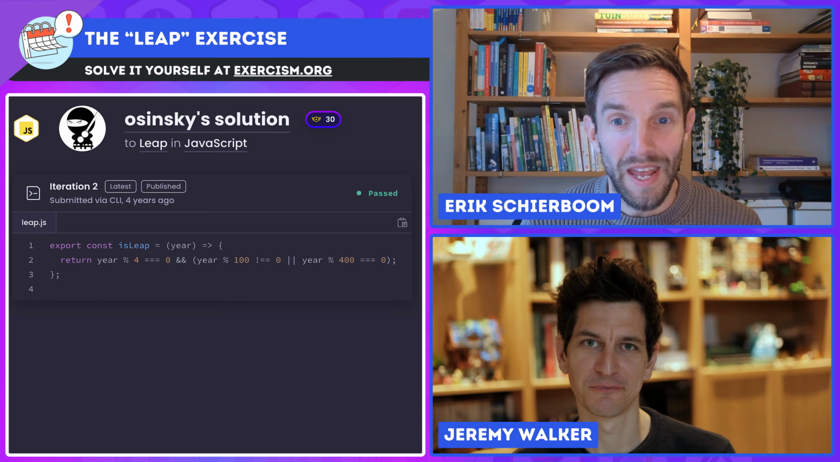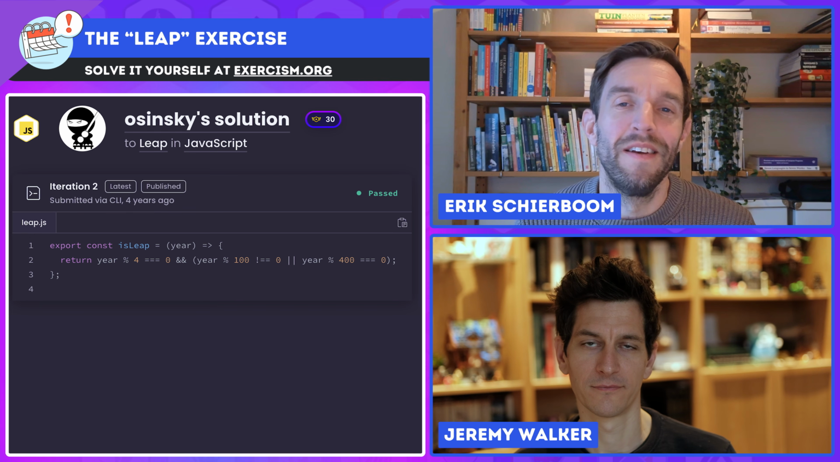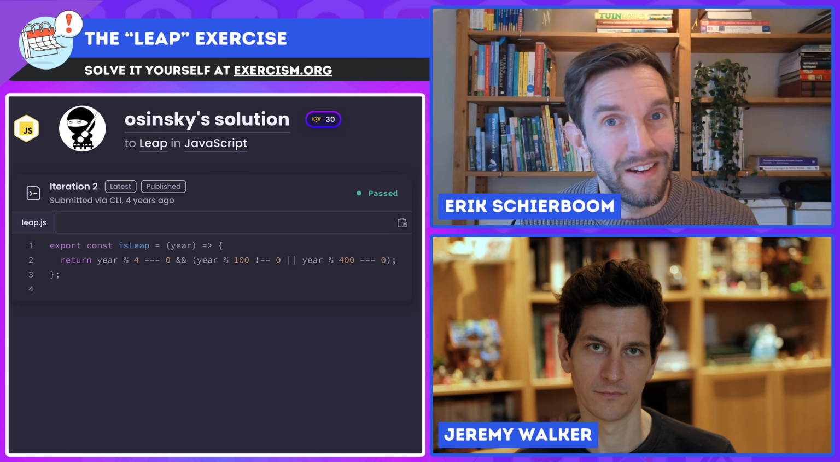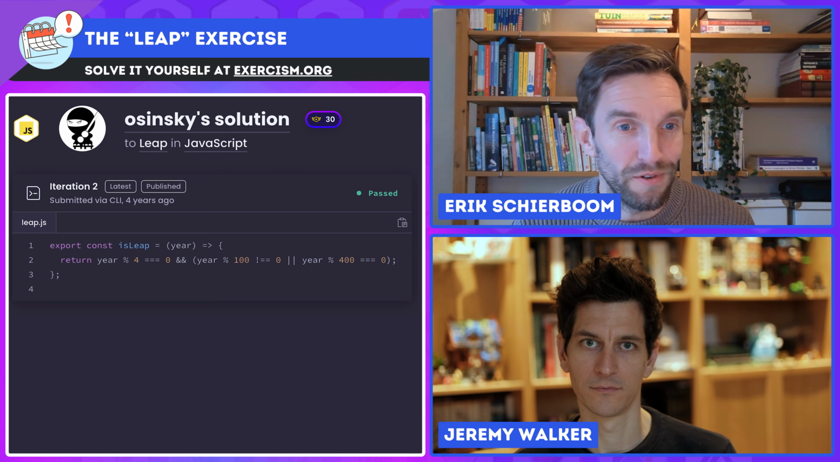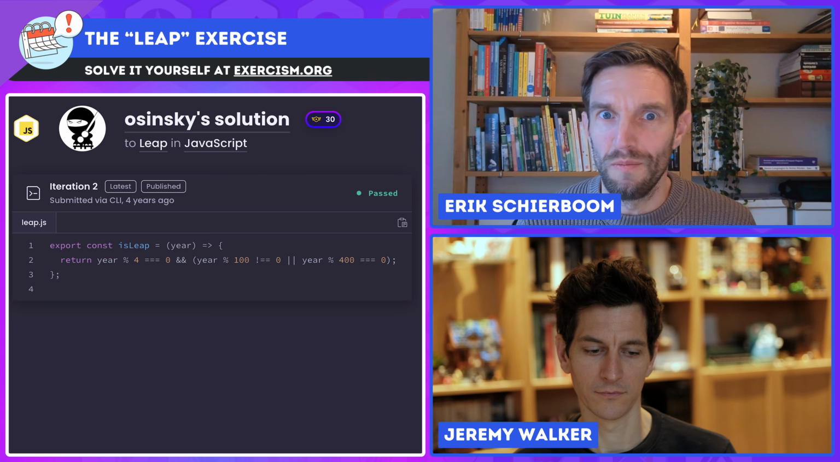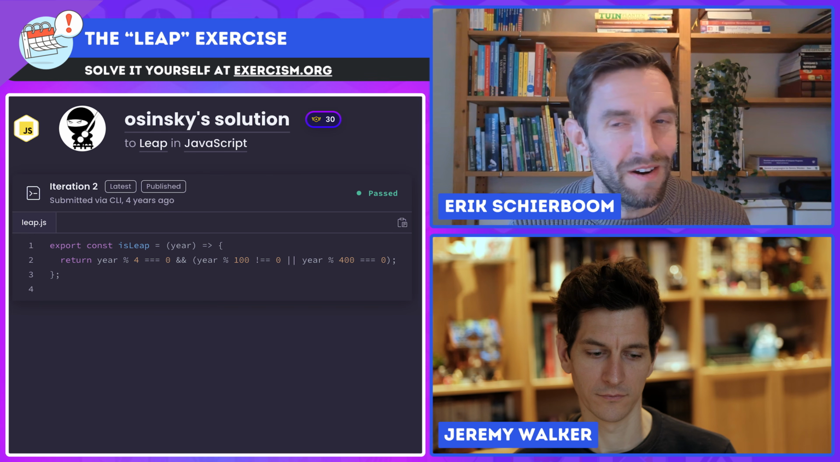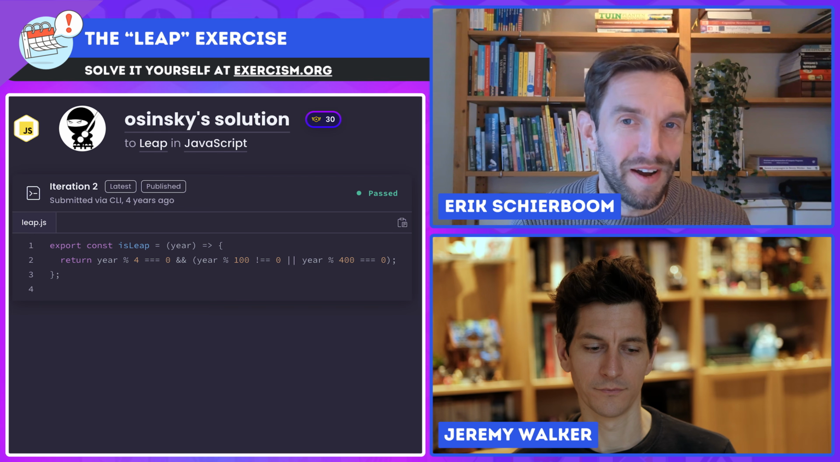So if you do the leap exercise, the instructions will tell you that to determine whether or not a year is a leap year, it has to be a multiple of 4. So that's the first condition, a year modulo 4. For those that don't know, modulo is the remainder. So it's what you get after dividing whole numbers.